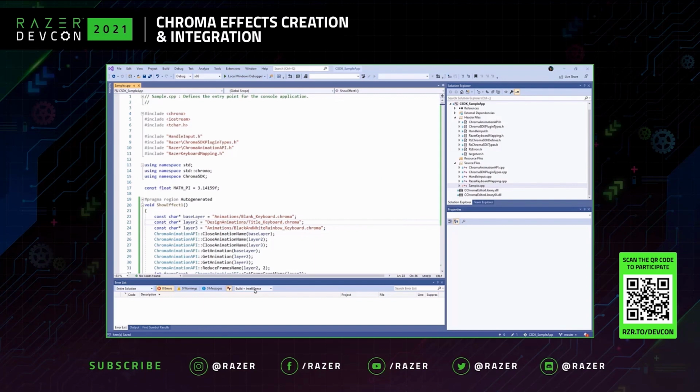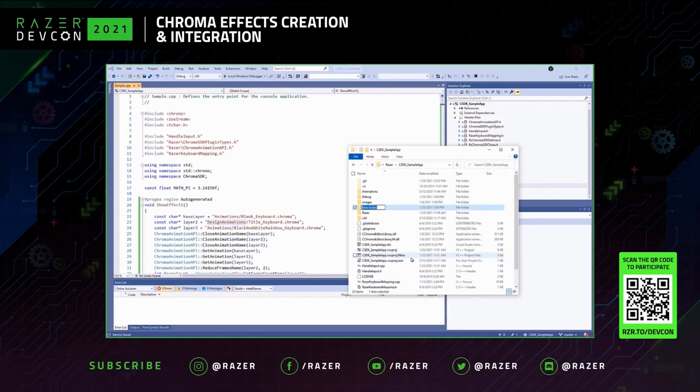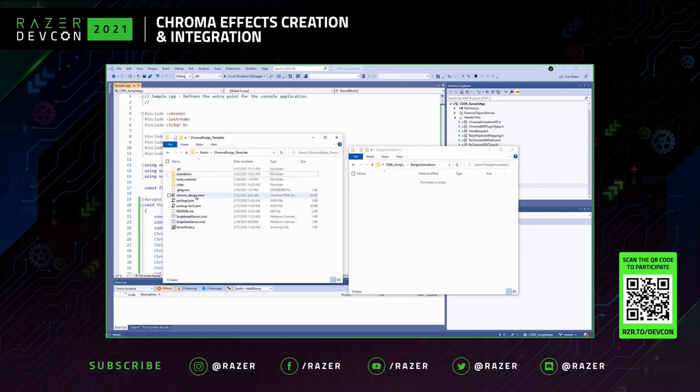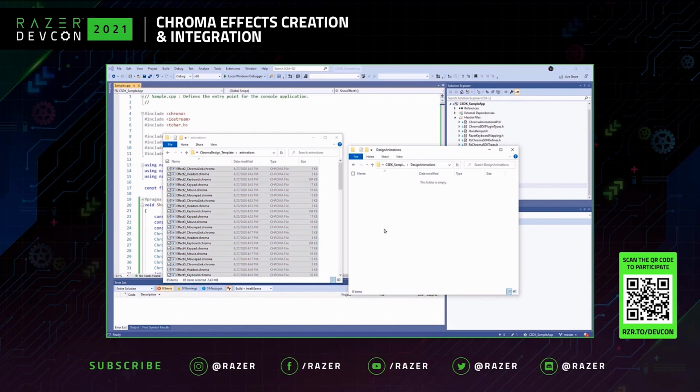Okay, so we're going to need a design animations folder. We just want to create a new folder and call it design animations, and just copy the animations from the design template over to this folder. And now we should be ready to run.